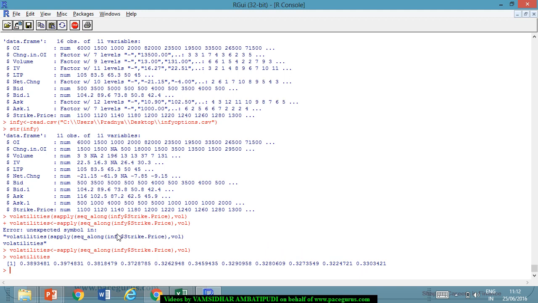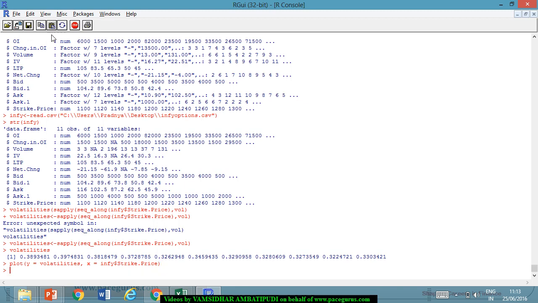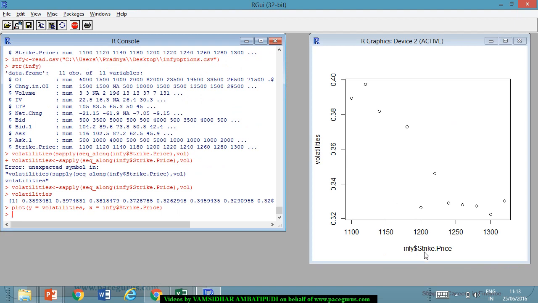So if required, I want to do a simple plot of volatilities to see how the volatilities are changing. So on the y-axis, I'll take my volatilities, and on the x-axis, I'll take my strike rates. Right, I can very well take my strike rate. So I'll say in p dot strike dot price. So I could see here the strike prices on the x-axis and volatilities on the y.